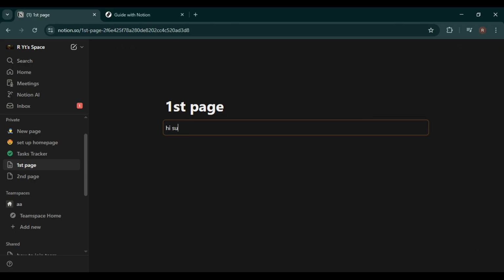Inside this synced block, you can now type whatever content you want to reuse across other pages. This could be text, bullet points, checklists, headings, or even other blocks like toggles. For this example, just type some sample text so you can clearly see how syncing works.